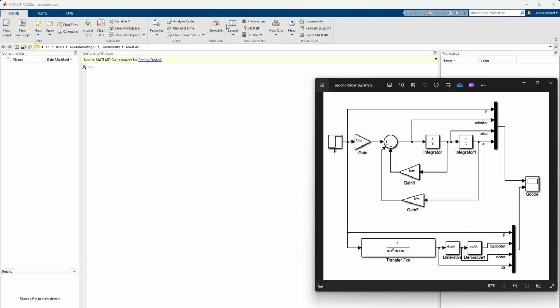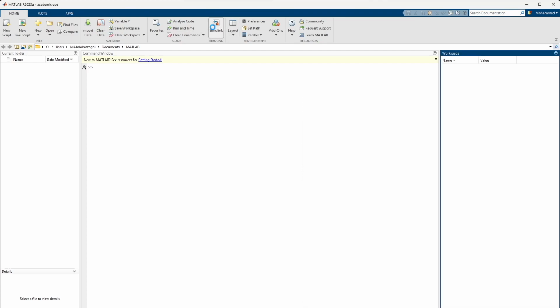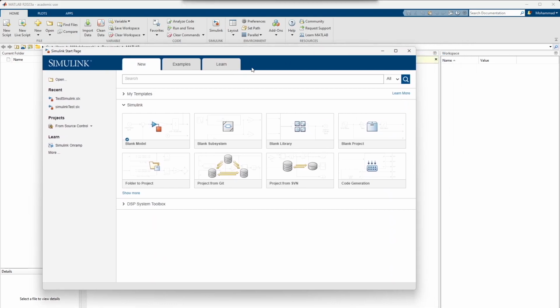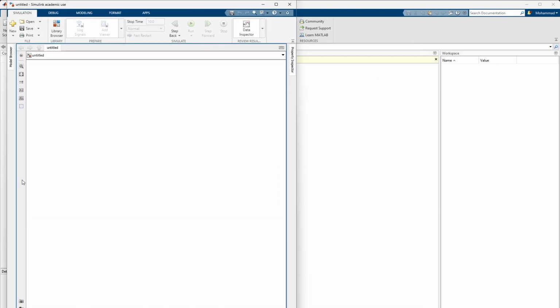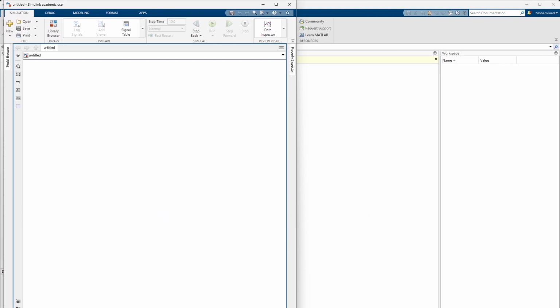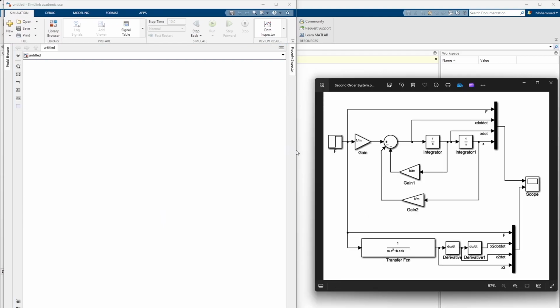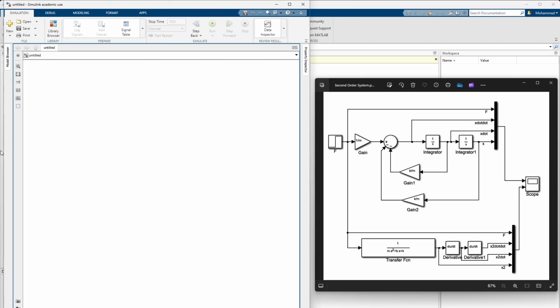So we'll start by clicking on the Simulink button in the top row. It'll open up a window that asks us which type of model we're interested in, so we can create a blank model. And I'm trying to hold the picture of the system on the right so that we can follow that.